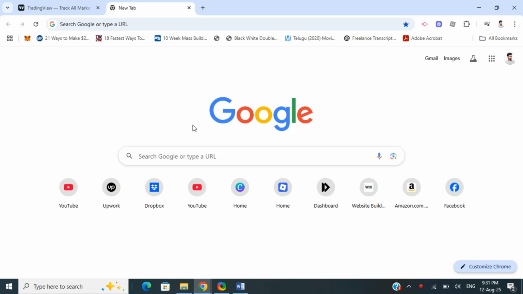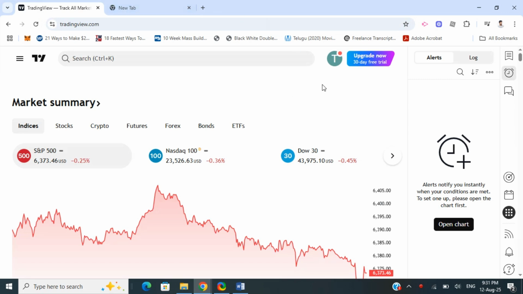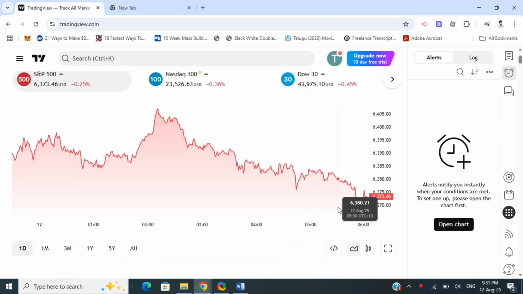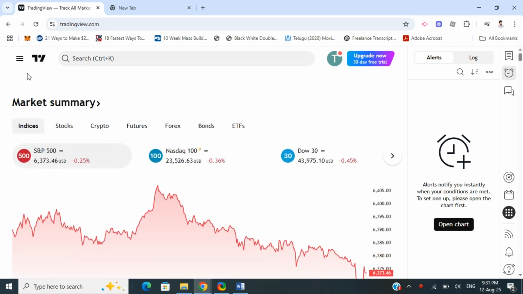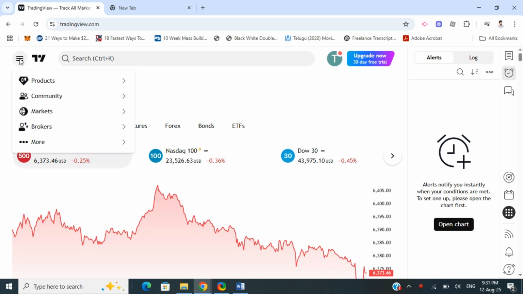Today in this video, I'm going to show you how to connect NinjaTrader in TradingView. So what you're going to do now is simply go to your TradingView and log into your TradingView account. Once you've logged in, click on the menu icon, which is on your top left, the hamburger icon.